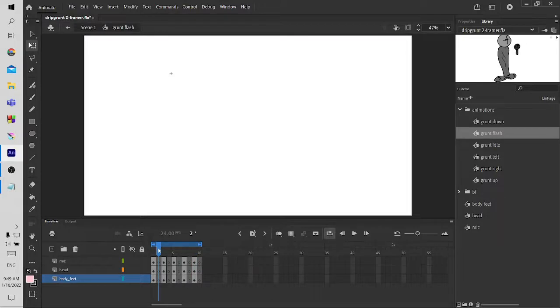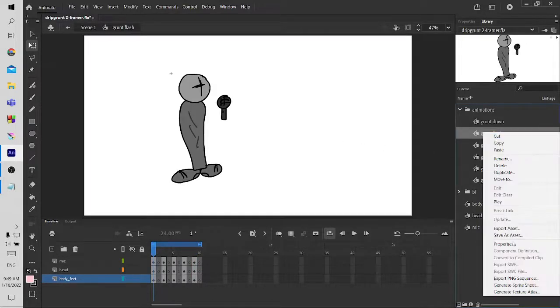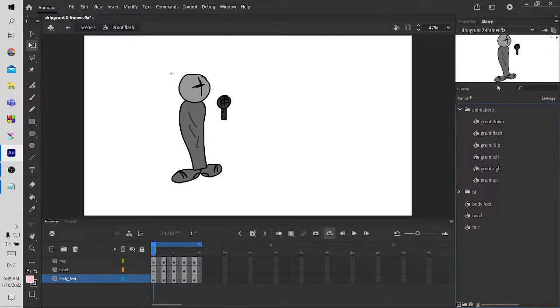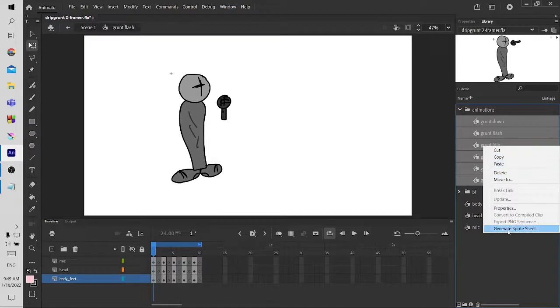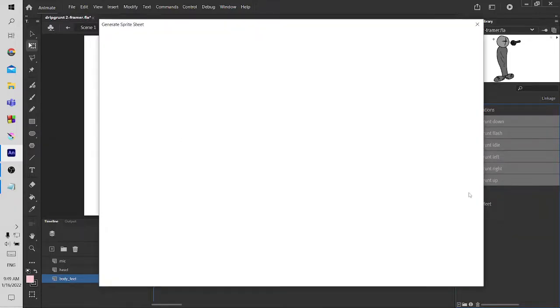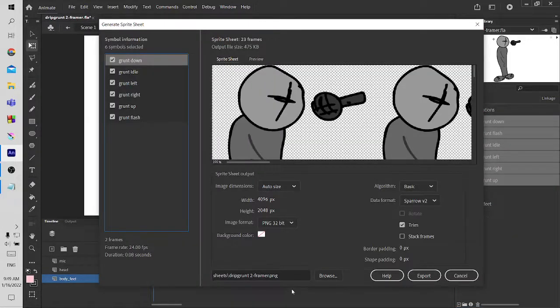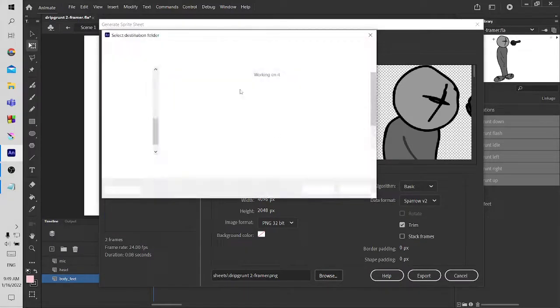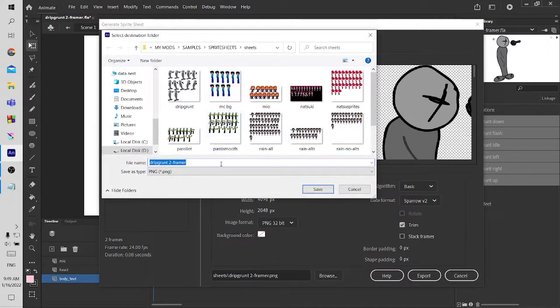We made our boy Flash. So now what you're gonna do, you can't just generate sprite sheet. If you already have a sprite sheet for the other animations, you're gonna click all of them, generate sprite sheet, and choose where to export it, whatever. I'm gonna export it in sprite sheets as usual. Drip Grunt to Framer 2.0.